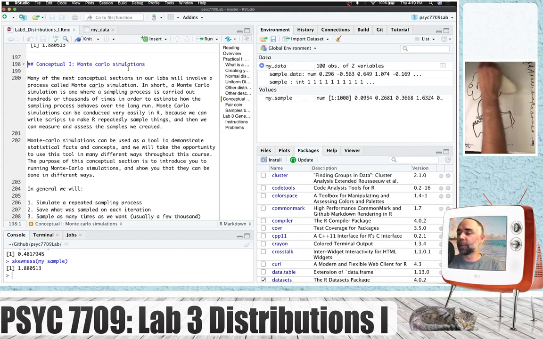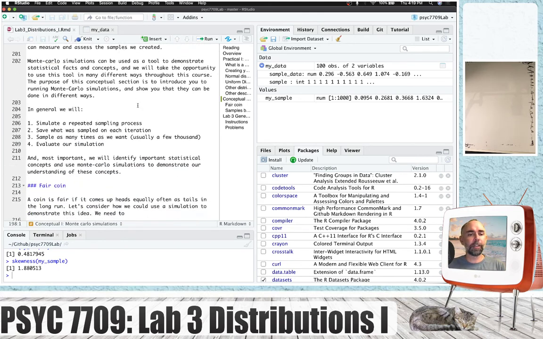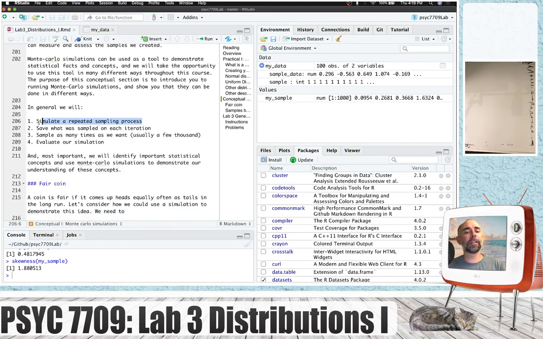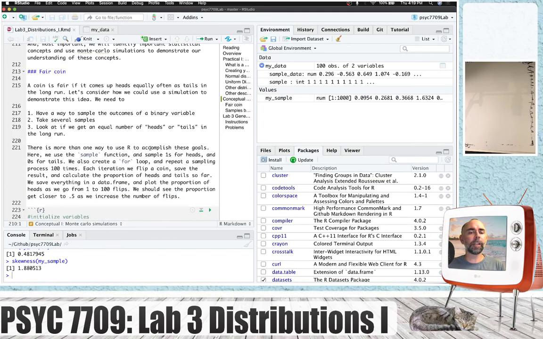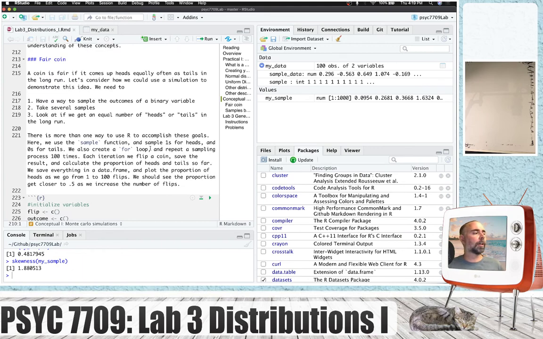In general, though, Monte Carlo simulations in R will involve repeatedly sampling something. So I've got here, we need to simulate a repeated sampling process. We need to save what was sampled on each iteration, and then we need to do our sampling as many times as we want, and we need to evaluate what we did. Okay, let's start off with a coin flip, just to get an idea of what's going on.